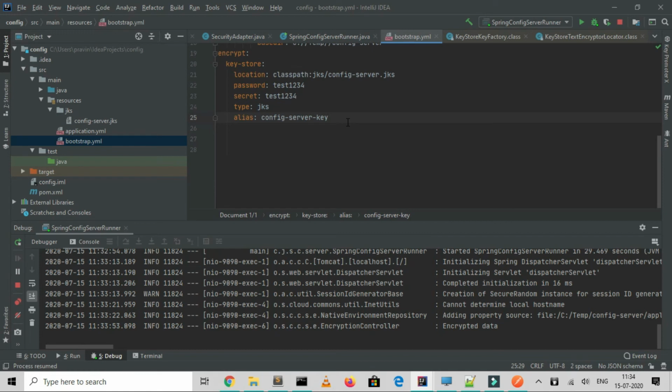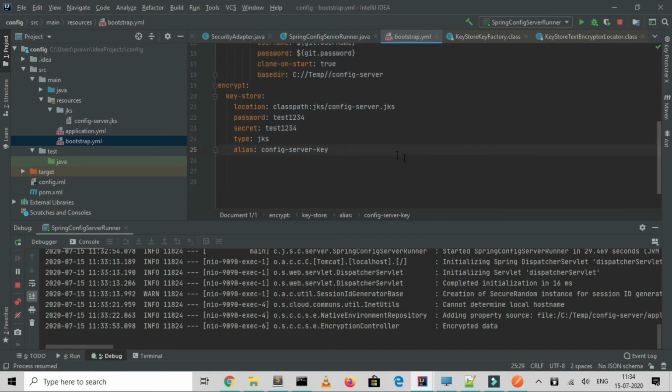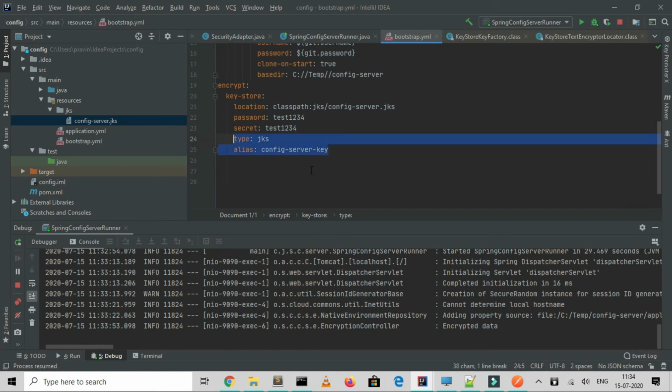What I've done here is provide a JKS file. I put it into the JKS folder in my class path. I've given a password and the secret for my JKS file. Its type is JKS, and the alias is the one which I gave while creating my JKS file. So we'll go back to my screen.